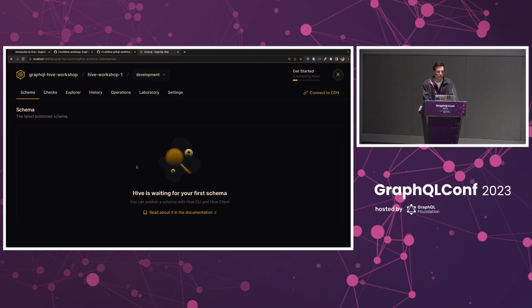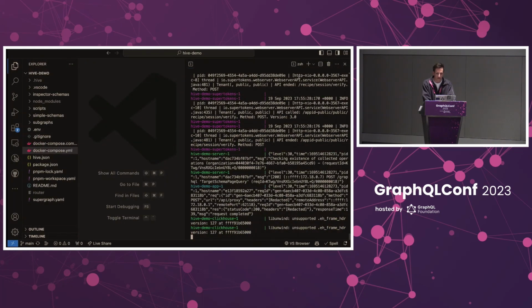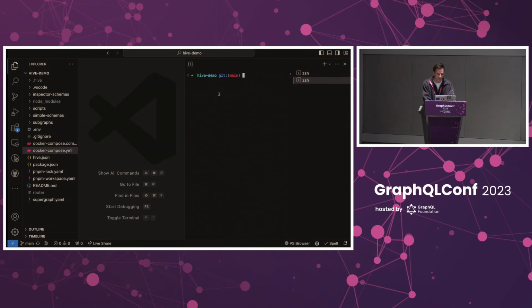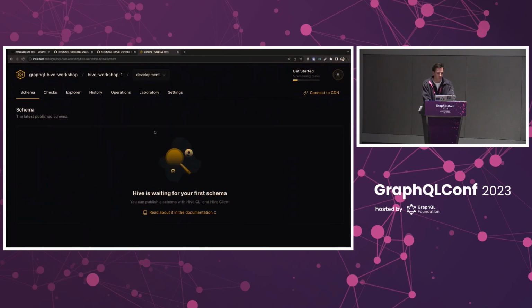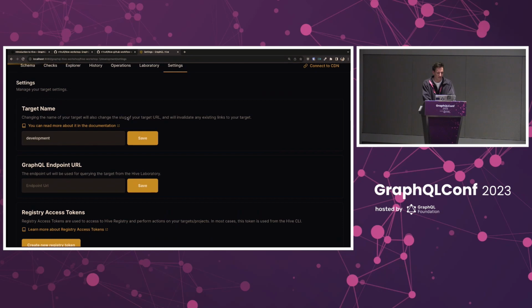And now what Hive is telling us is that we're waiting for the first schema. So let's push the first schema to GraphQL Hive. It's going to open a new terminal, and I also prepared some simple schemas here already. So this is the first schema that we want to push to Hive. Actually, in order to push the schema to Hive, we need to create an access token so we can push it.